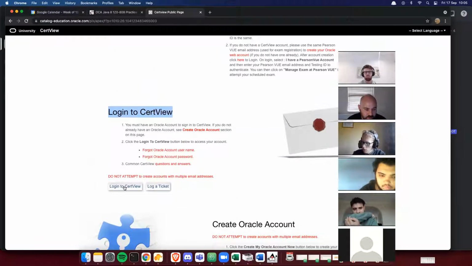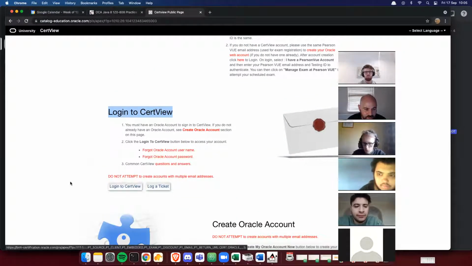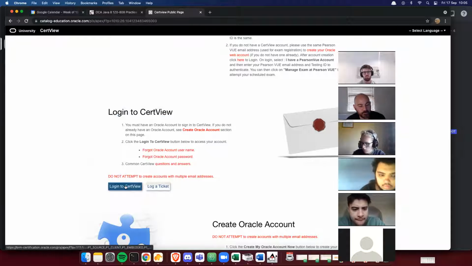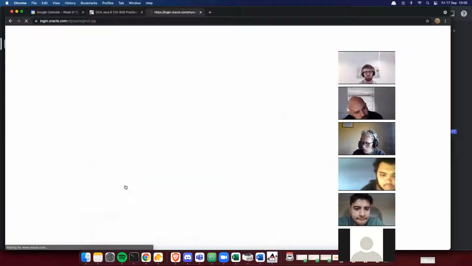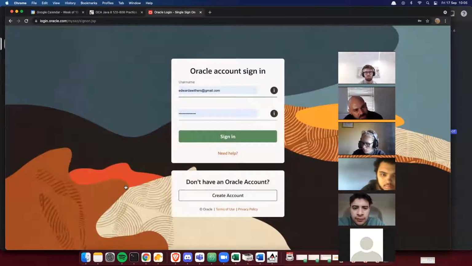Go to log into CertView. This is the button you need. Log into CertView. This will ask you to sign into your Oracle account. If you haven't got an account yet, but you all should because you've done the Java Explorer track, and if you don't have this, make sure you do. Just create the account and then make sure you go back through that process. So sign in.